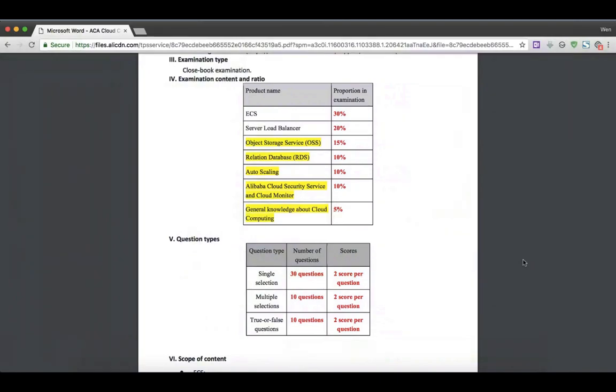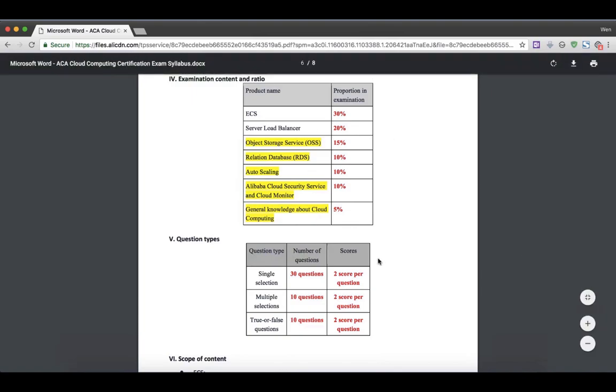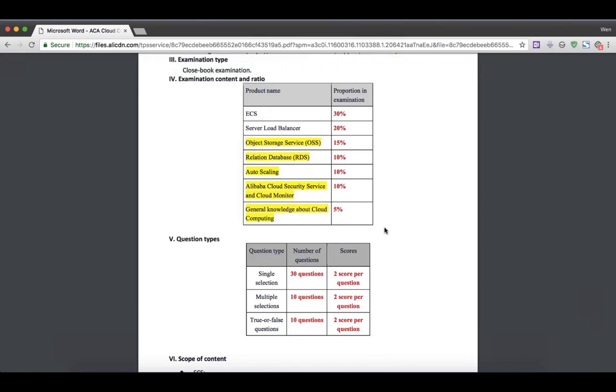In this exam, it will test you the knowledge about ECS, SLB, OSS, RDS, autoscaling, security services and cloud monitor, and also some general knowledge about cloud computing. And the ratio is shown in here. And also the exam is composed of single selection, multiple selection, and true-false questions. So you will face 30 single selection questions, 10 multiple selection questions, and 10 true-false questions.